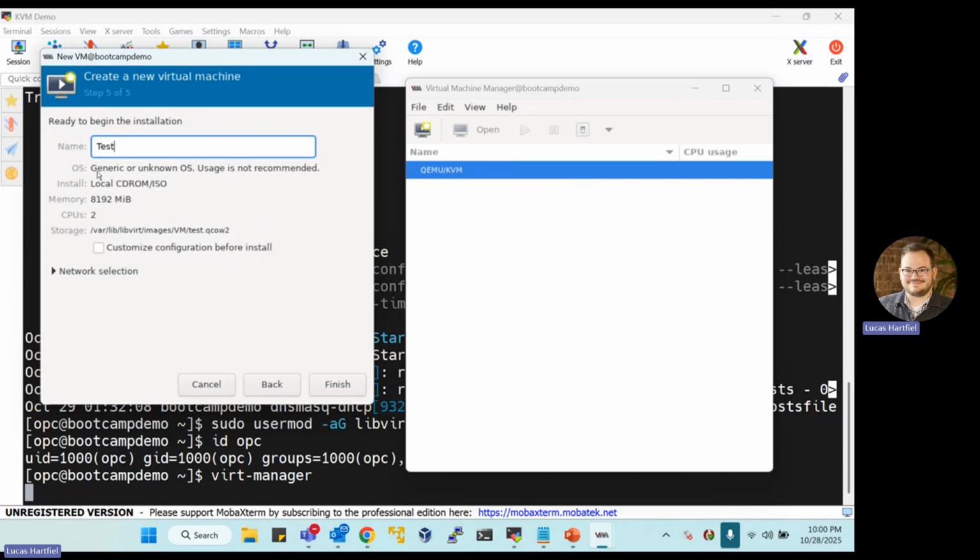So we can see we have the generic or unknown OS type, local CD-ROM ISO, 8 gigs of RAM, 2 CPUs, and the storage will be at this var lib libvirt images VM test.qcow2. Before we hit finish, we need to make a few adjustments. So I'll click this checkbox here to customize configuration, and then hit install.